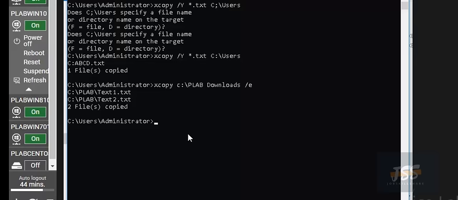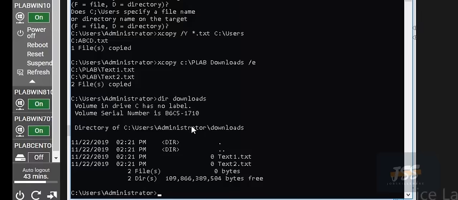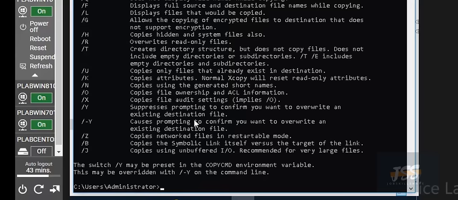And if you do dir space download to see the download directory, there you go, you found both files here. So in this way, you directly copied the internal files of that folder to that specific location, right? In the same way, if you want to explore this command, just type /?, and you will find out the different arguments that you can add.